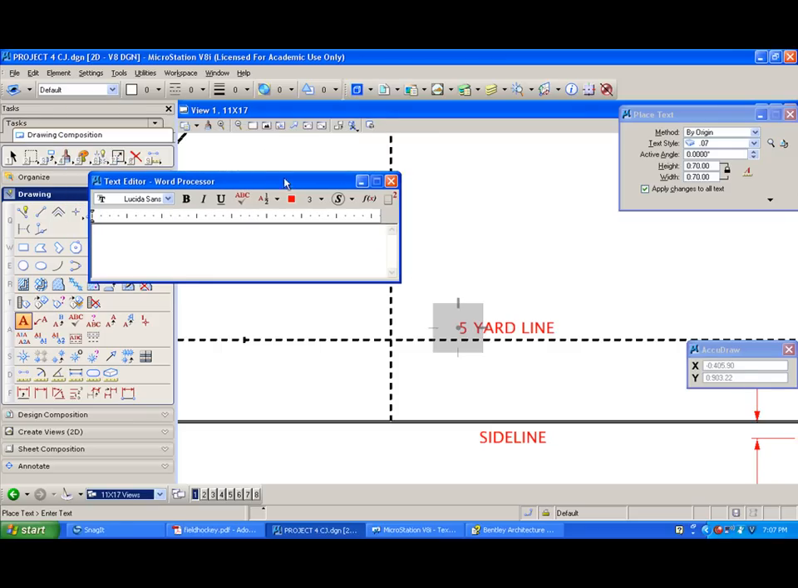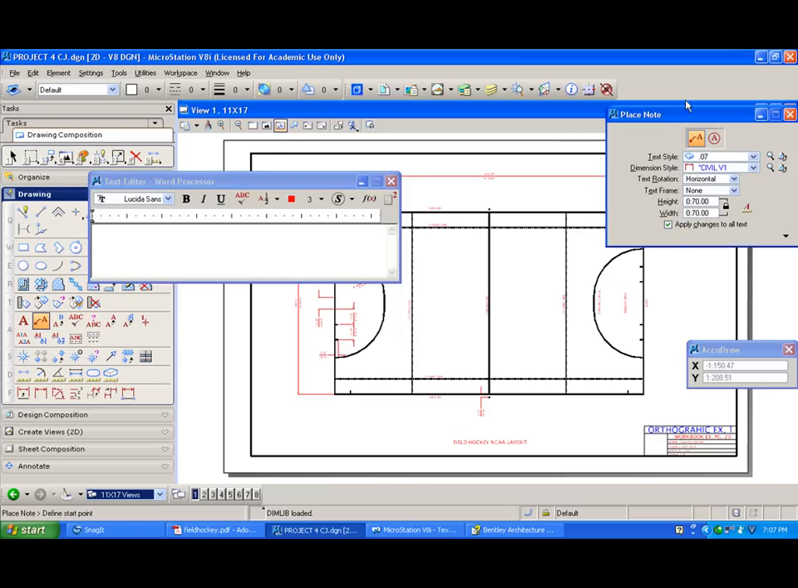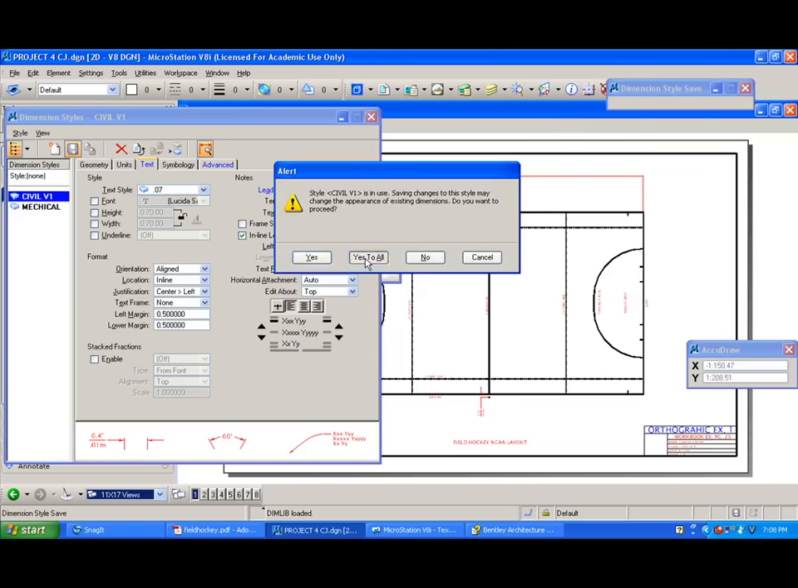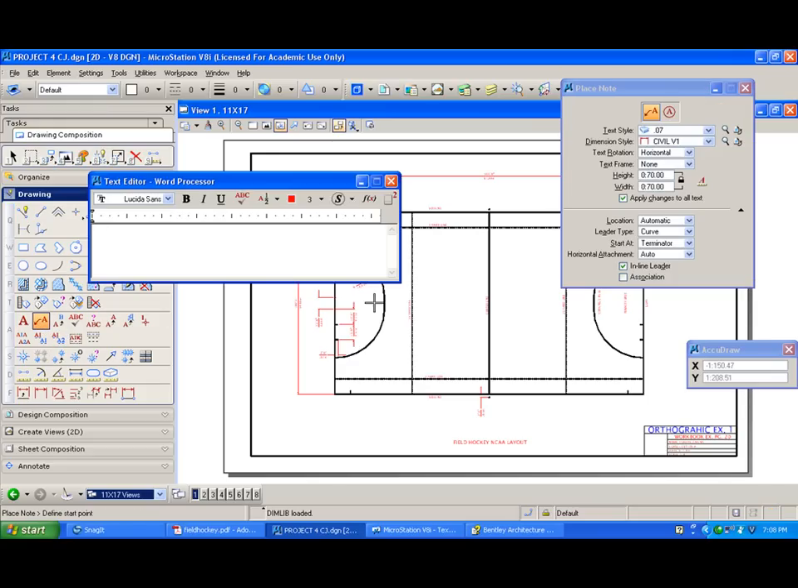Now the rest of this will be notes. So for a note, we're going to use the second tool in. If you drop down this terminator, you can see the leader type could be a curve. I can change this to a curve. Inline leaders, good. And what is that blue? Yes to all. Okay. Apparently it said I didn't save it. So anyway, back to the note tool. We're going to type in corner flag on 4-inch high post.